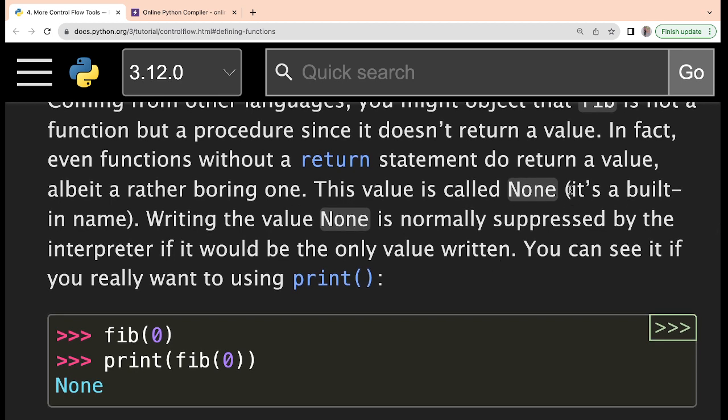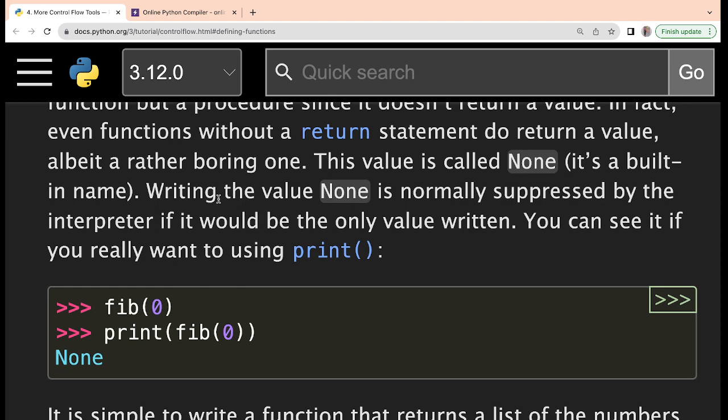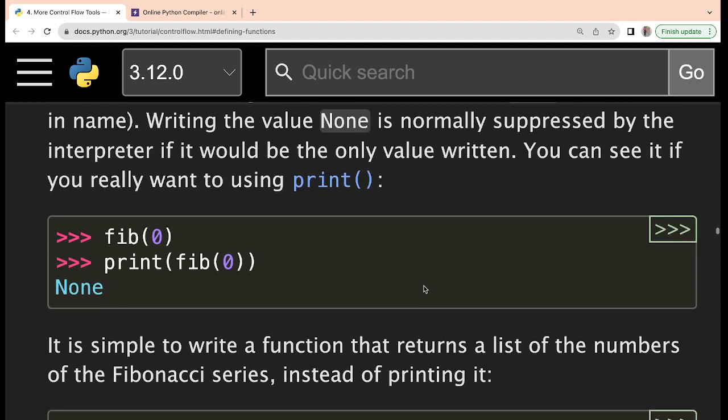So what is None? It's a built-in name, right? This name is already present in Python. Now writing the value None is normally suppressed by the interpreter if it would be the only value written. You can see it if you really want to, using print. Okay, so basically what is happening?